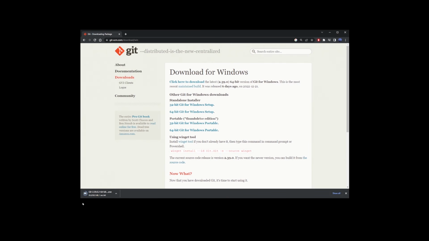Now go ahead and click on the downloaded file to install Git on your system. Here I'm going to install Git in its default location in program files. Now here just wait for the installation to complete.